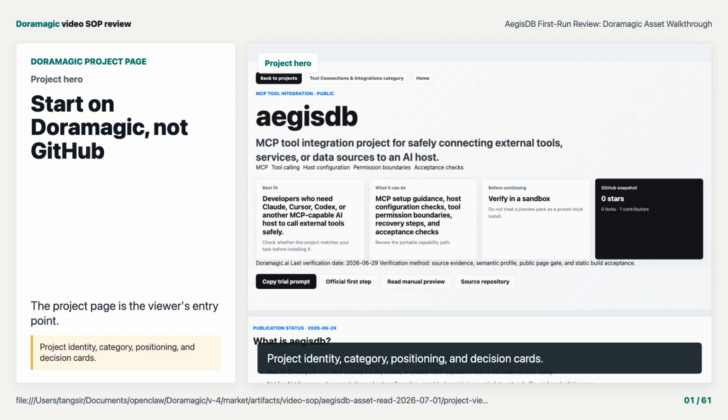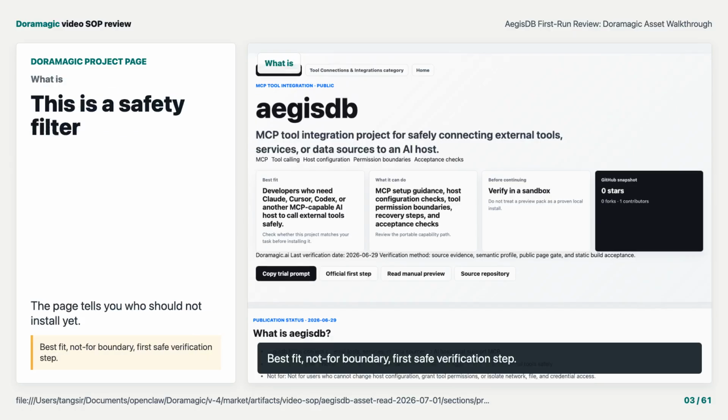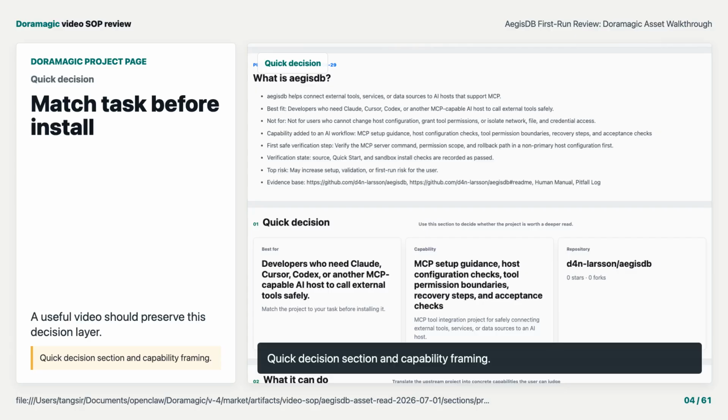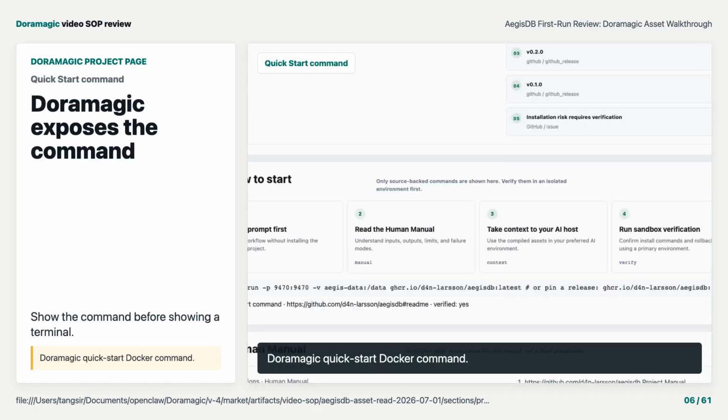I would not introduce AegisDB from GitHub first. For a Doramagic video, the project page and the manual are the actual working material. The first screen already tells me who this is for: someone wiring an MCP-capable host to external tools, services, or memory safely. That framing matters because it stops the video from becoming a generic database tour.